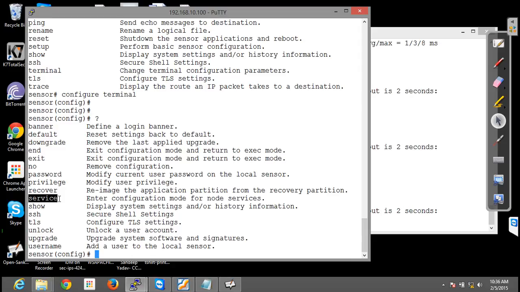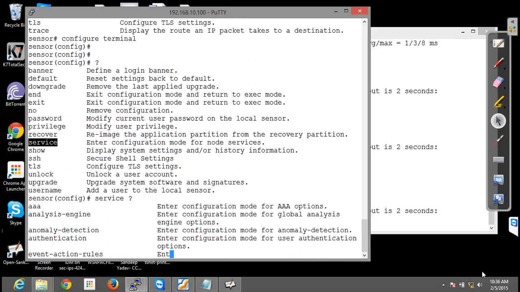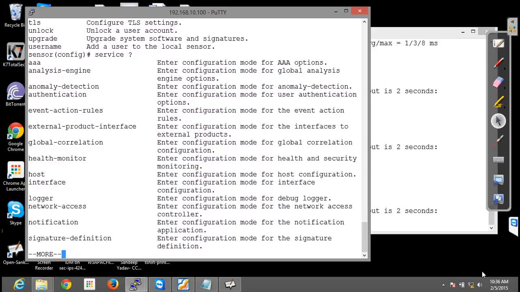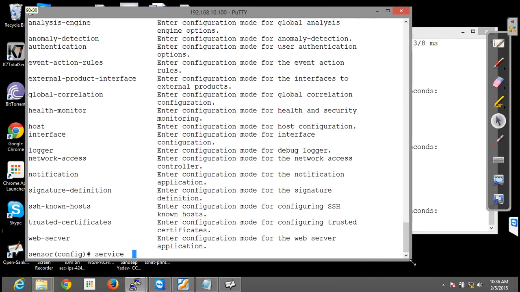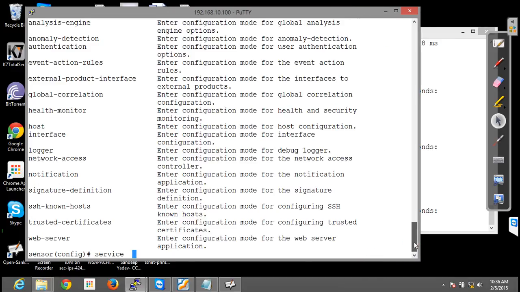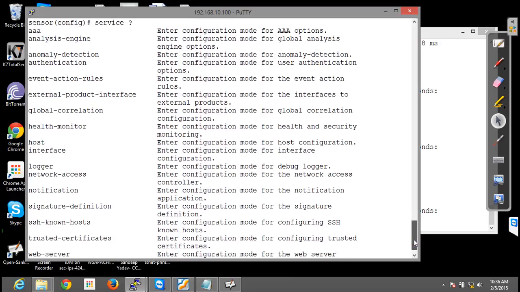Most of the work you are going to do under this keyword, service. Again, do a question mark. Under service, we have these many options. Again, these are not too much. Very little controls here. Now again, you don't know what to do under AAA, what happens under analysis engine, host, or interface. But you can find out how.